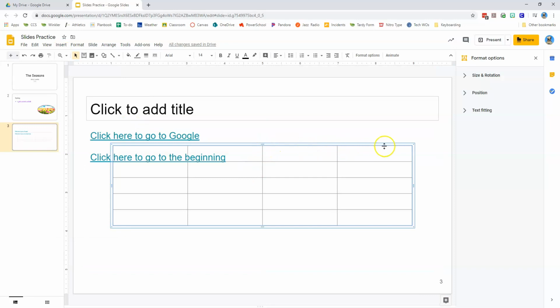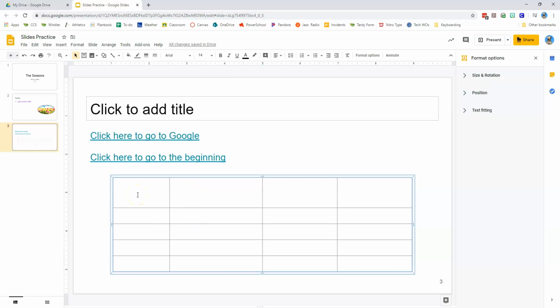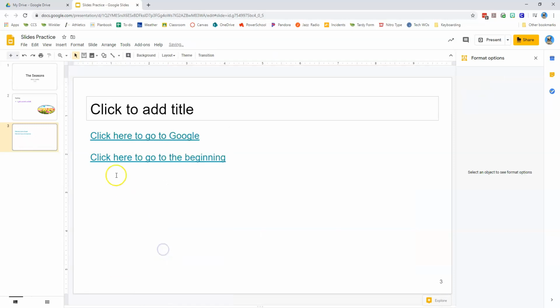Now if you notice, around the outside border is a blue box. If you click inside that blue box, you can move your table. If you click on any of the border lines, you can resize columns and you can resize rows. Most all of your tools to add and delete within your table, you can find through right-clicking anywhere inside the table. So remember, right-click is the middle finger click on the mouse. Okay, so you can insert rows, you can insert columns, you can delete rows and columns, and you can delete the entire table altogether. Next skill we're going to talk about is inserting charts.